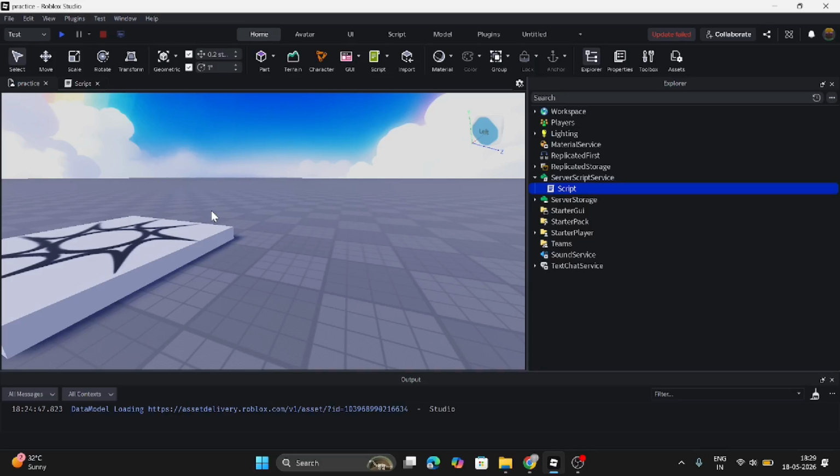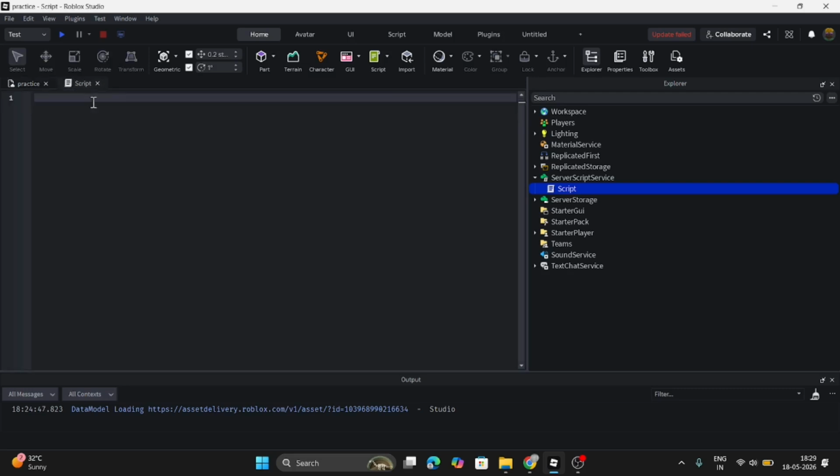So today we'll learn how to access WalkSpeed and JumpPower from ServerScriptService and from a LocalScript. The main script will be based on ServerScriptService. So we start. As you can see here, there's my script inside ServerScriptService, and we are coding here.